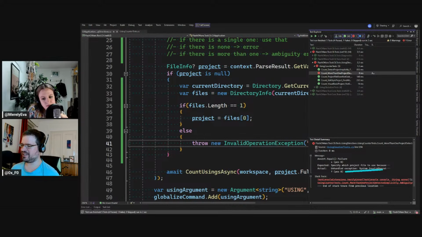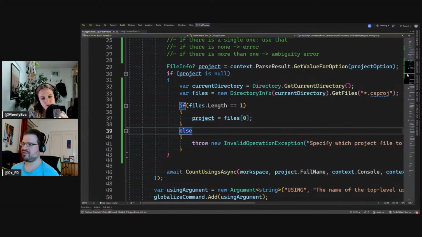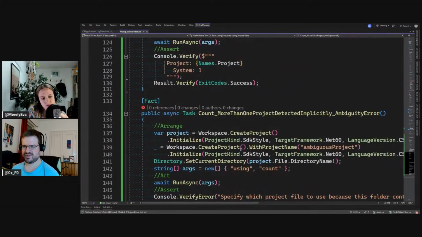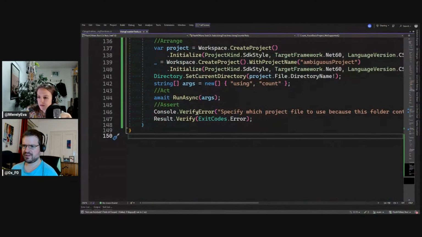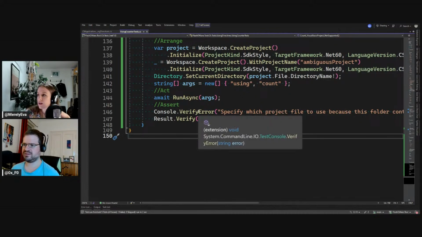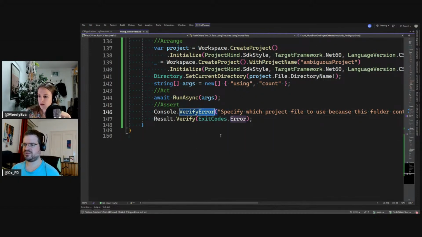the message also includes the unhandled exception thing. So perhaps we go with a contains instead, rather than verify error. Sounds good. So let's change this to a contains.